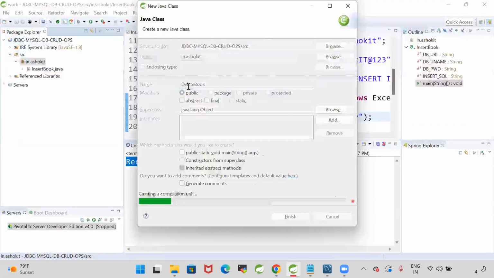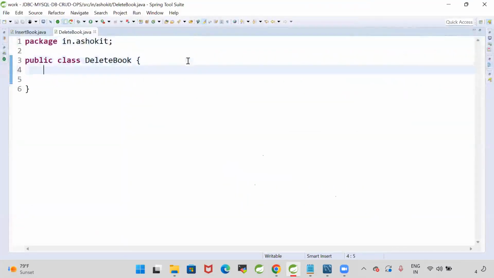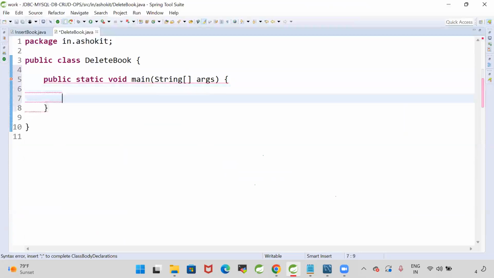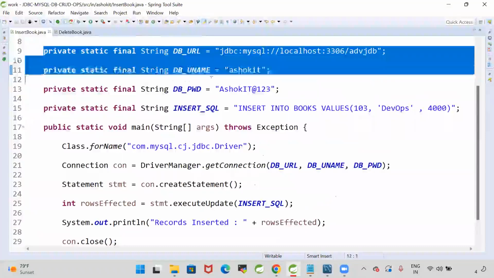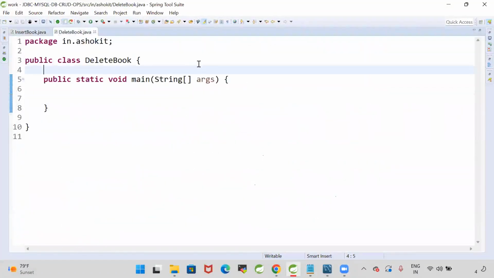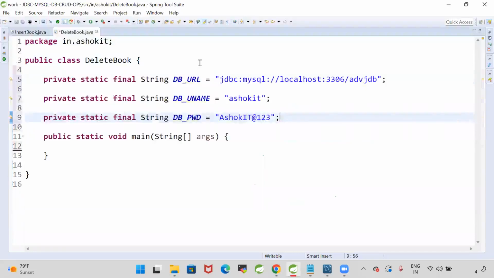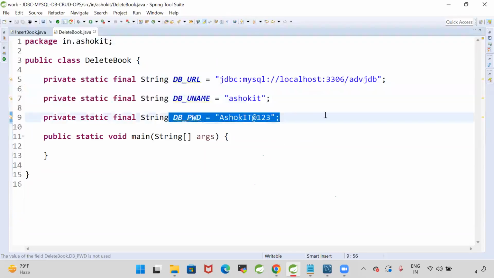Delete book. Okay. Do I need to learn anything new to delete that? No. Same steps. Can I copy these variables, guys? URL, username, password. Static variables outside the method, inside the class. Database URL, database username, database password.